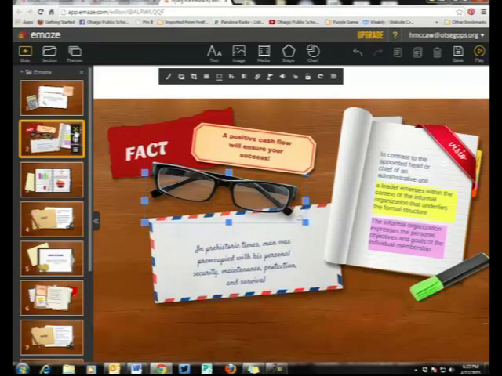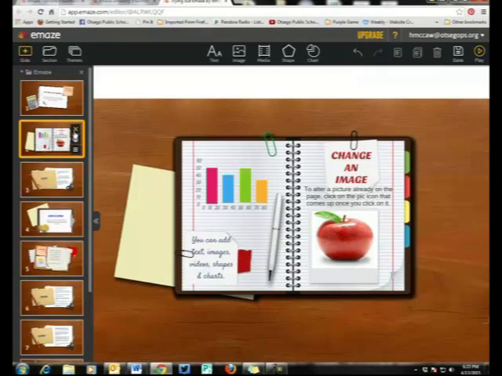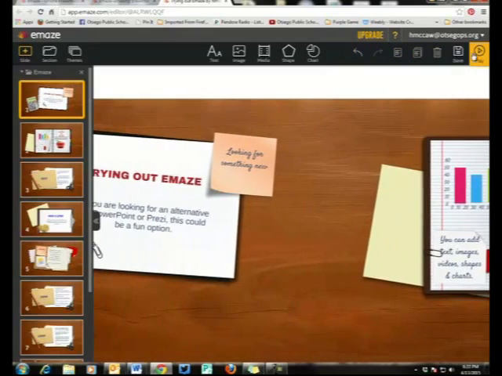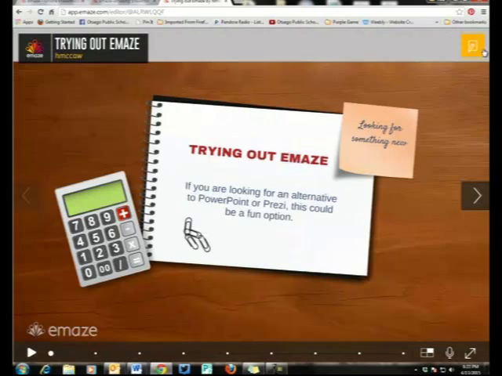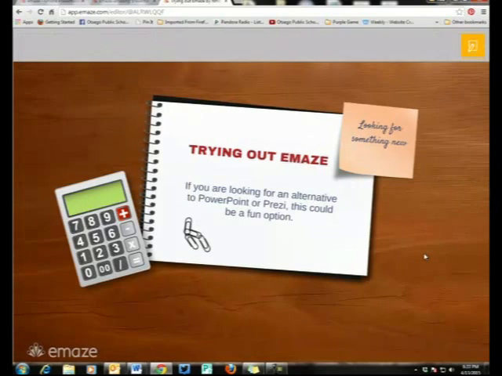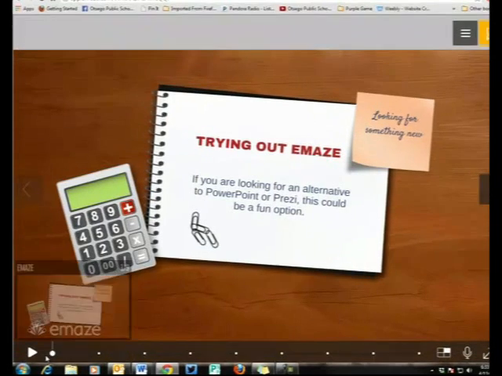I'm actually going to delete this slide, and then I'll just go through my presentation and give you some of my thoughts. So up here, to take a look at it at any time, you can just play it and see how it's going to go through. So I'm going to click play. And here we are. So again, if you're looking for something new, I highly suggest you go ahead and try this one.